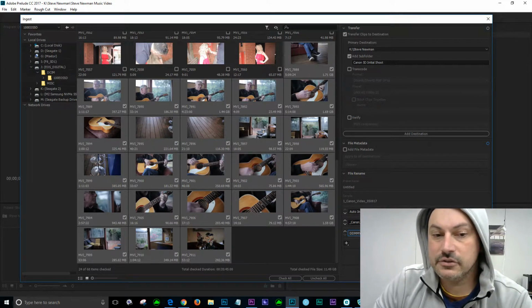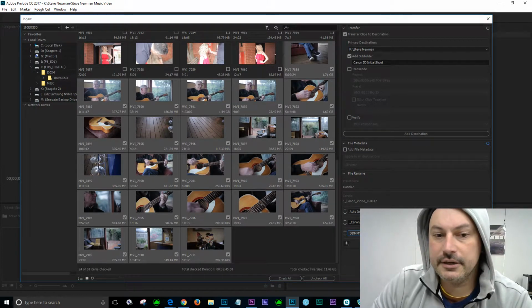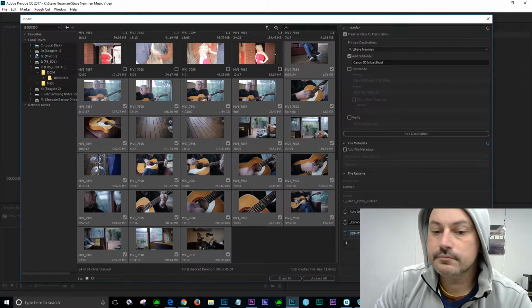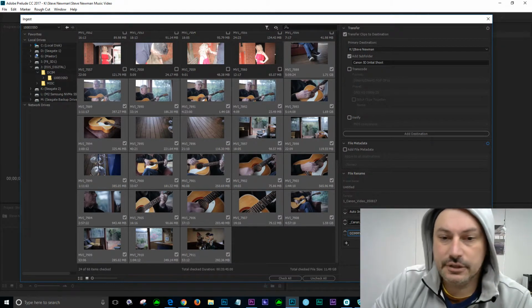Now what that's going to do is give you an indication of what it looks like. It's going to be 1_Canon_video_050 blah blah. Now in my case, I may not want that. What I can do is actually then save that preset, but that doesn't mean it's stuck to it. And I'll give you another example.